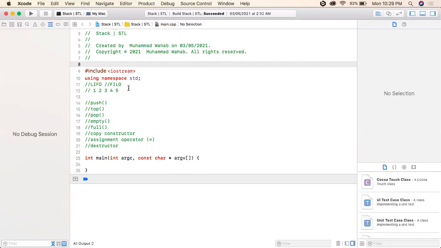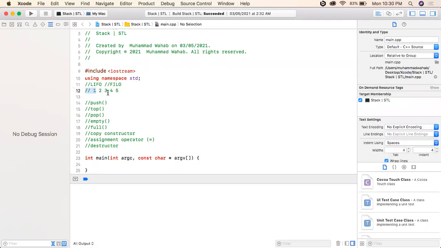For example, if I have the elements 1 2 3 4 5, and I have inserted them in the order where first the 5 was inserted, then 4, 3, 2, 1. So now the 1 will be retrieved first, or I can say the 5, which has been inserted first, will be retrieved at the last.